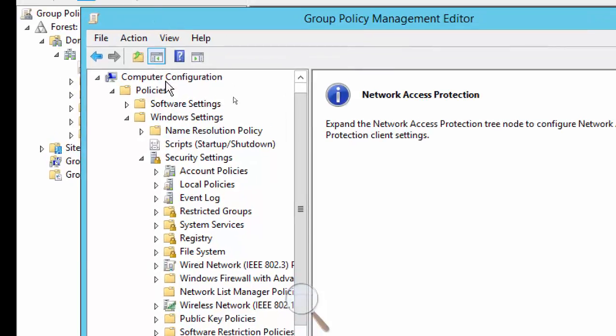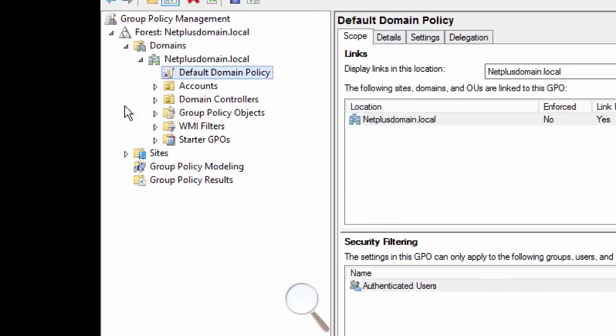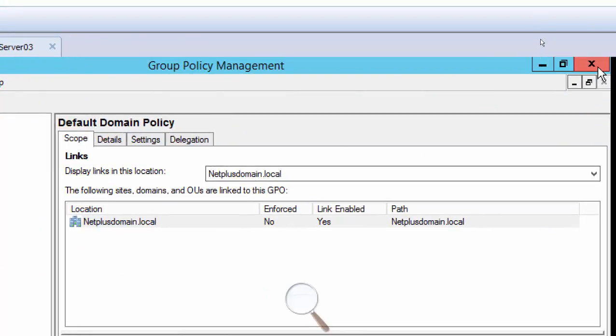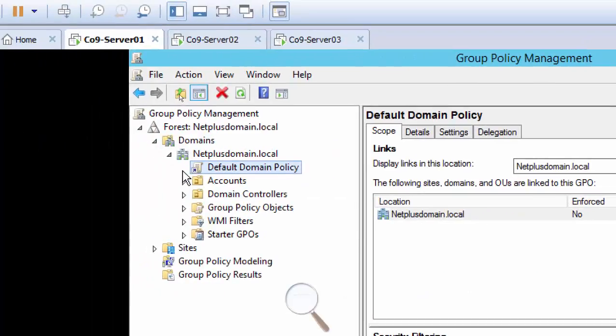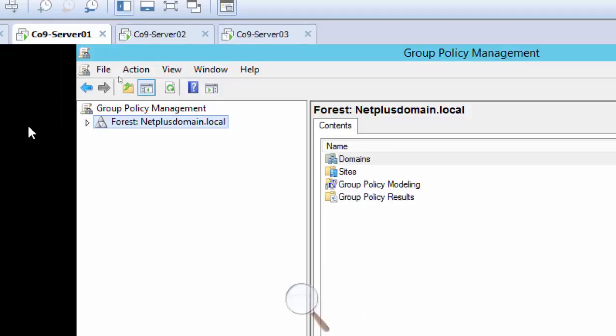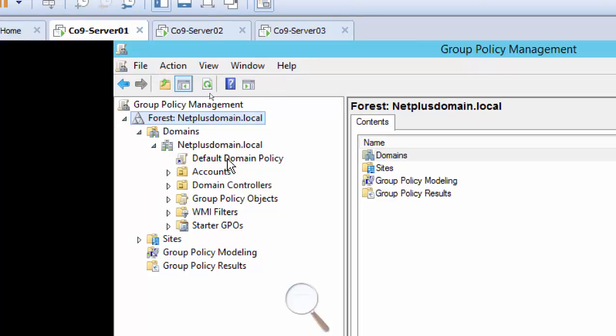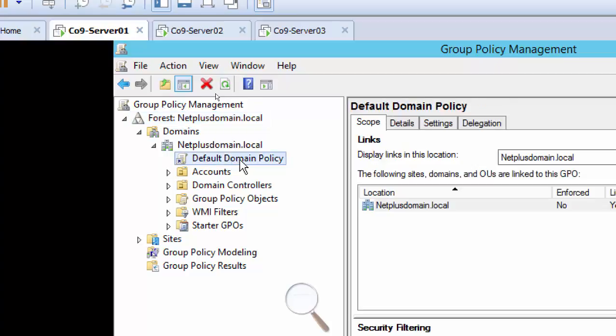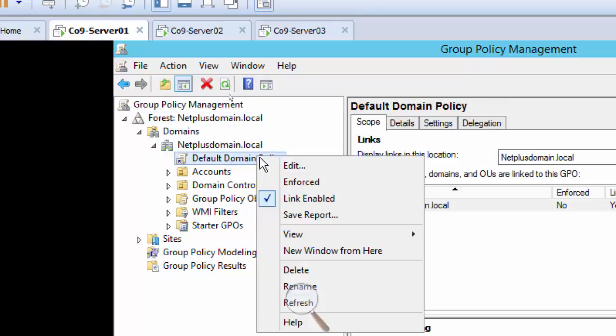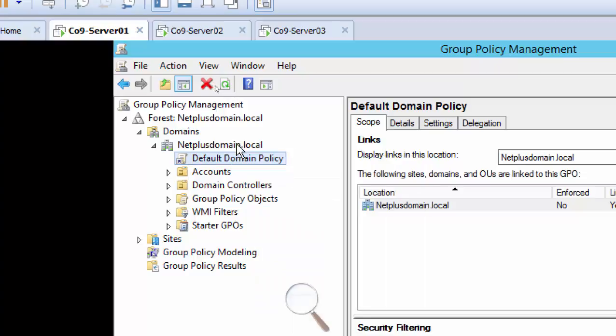So again, if everyone has opened the editor, okay, no, close. So everyone on default domain policy? Okay, everyone on here, group policy management? Yes. Okay, thank you. And then domains, expand that. Default domain policy. Let's just screw this one up. Edit, but in production environment, don't touch it. In production, don't touch it, right? Default domain policy. So right click, edit.